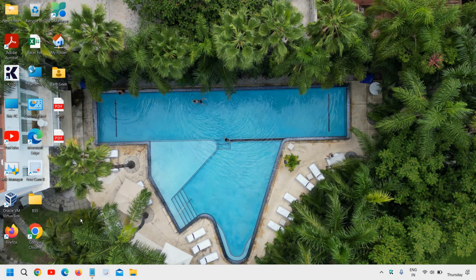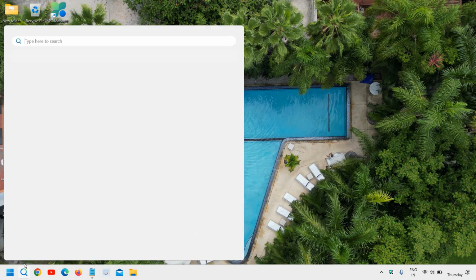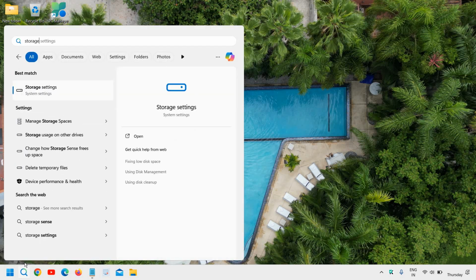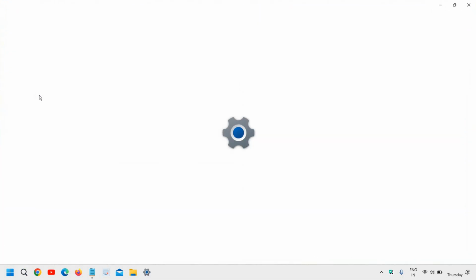Clean up all the junk files from your computer on a Windows 11 or Windows 10 computer by doing only one simple process. So you do not have to install any third-party software, that's the best part. So here, click on the search icon, type only storage. And you will find the best match, storage settings.